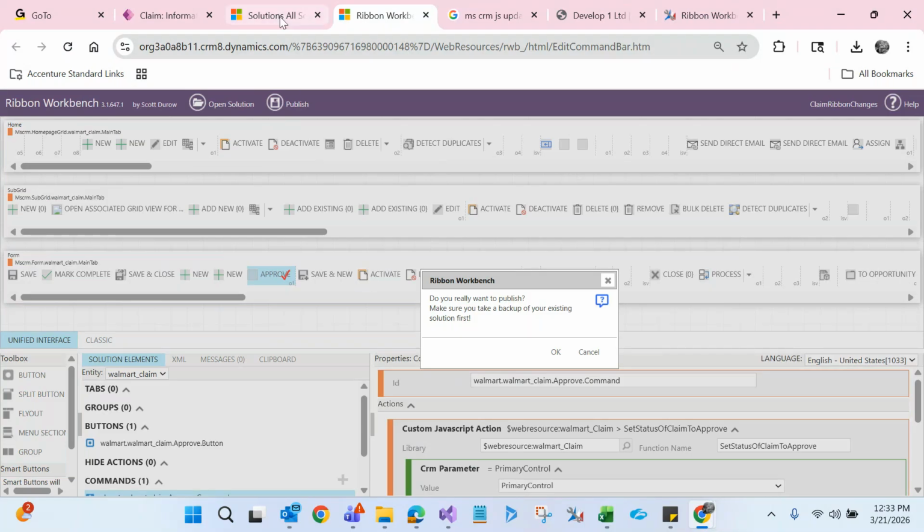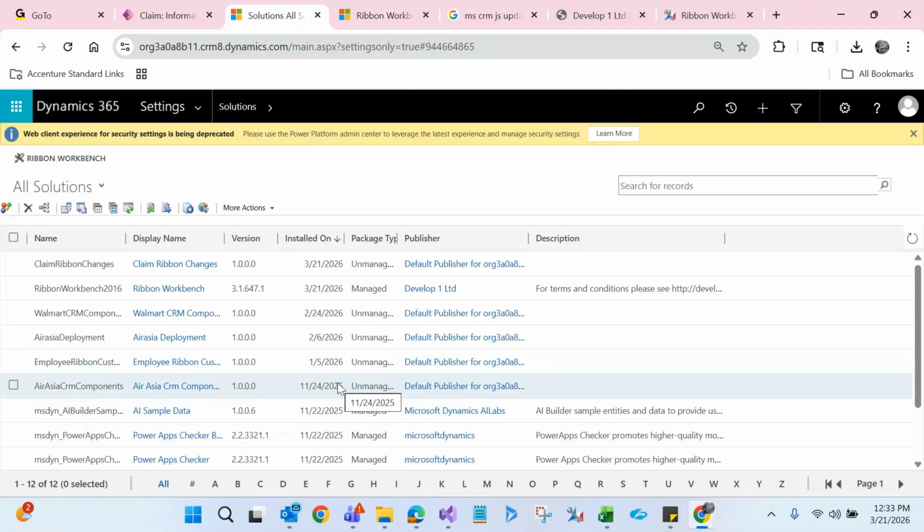Okay, let's go to solutions. So these are the solutions, and this is the solution that I used: claim ribbon changes. This is the solution that I loaded into my ribbon workbench. So now I select this particular solution and take the backup.